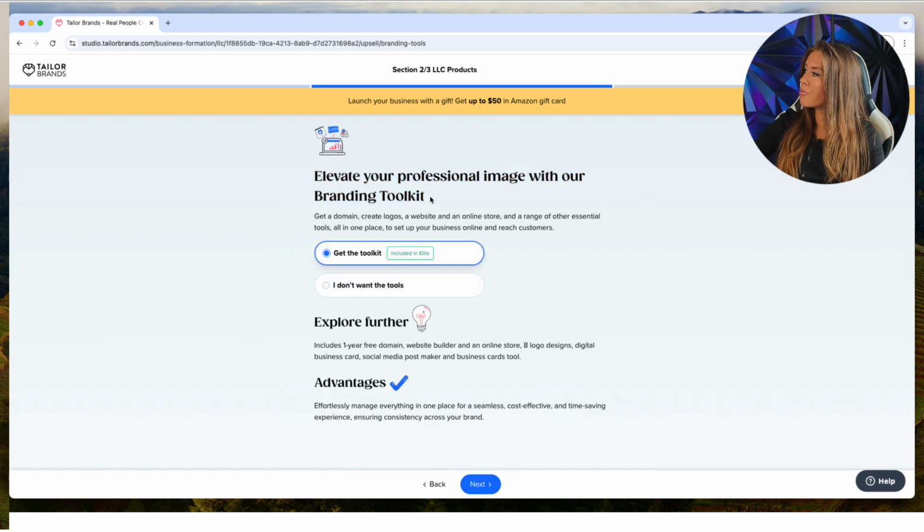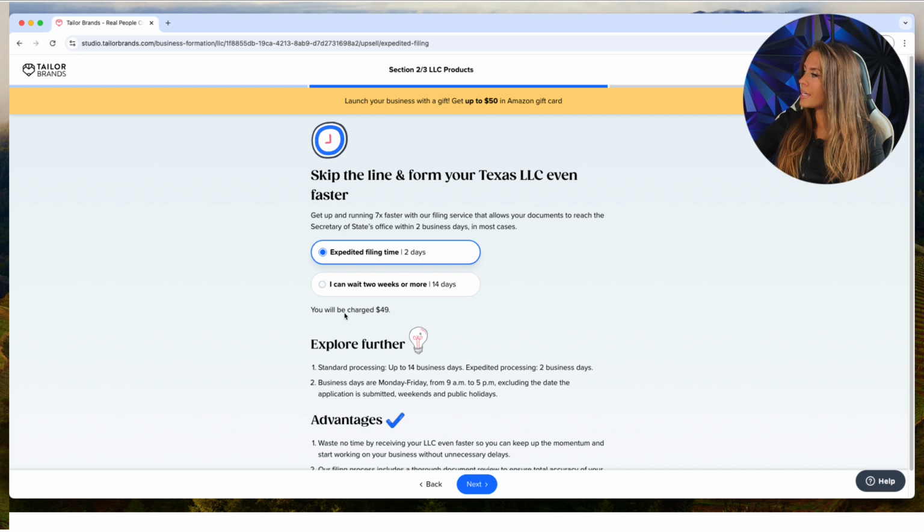Okay, and would you like a branding toolkit? I'm going to click no. And for just $49, you can get your LLC in just 2 days from now. So I like this option. You can get your business started as soon as possible. But again, if you want to save a little bit of money, you can get it in just 2 weeks from now with no extra fee.